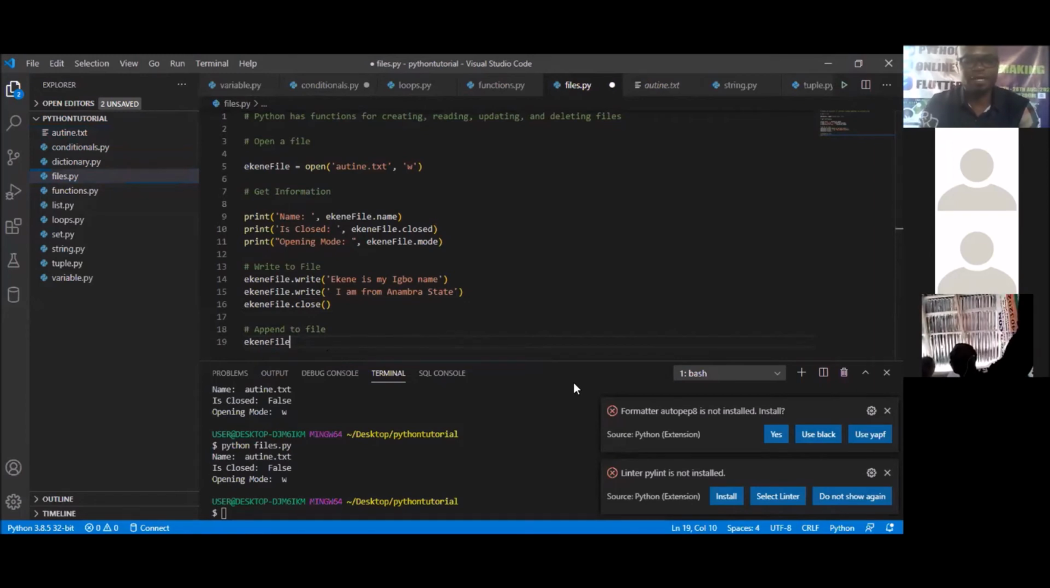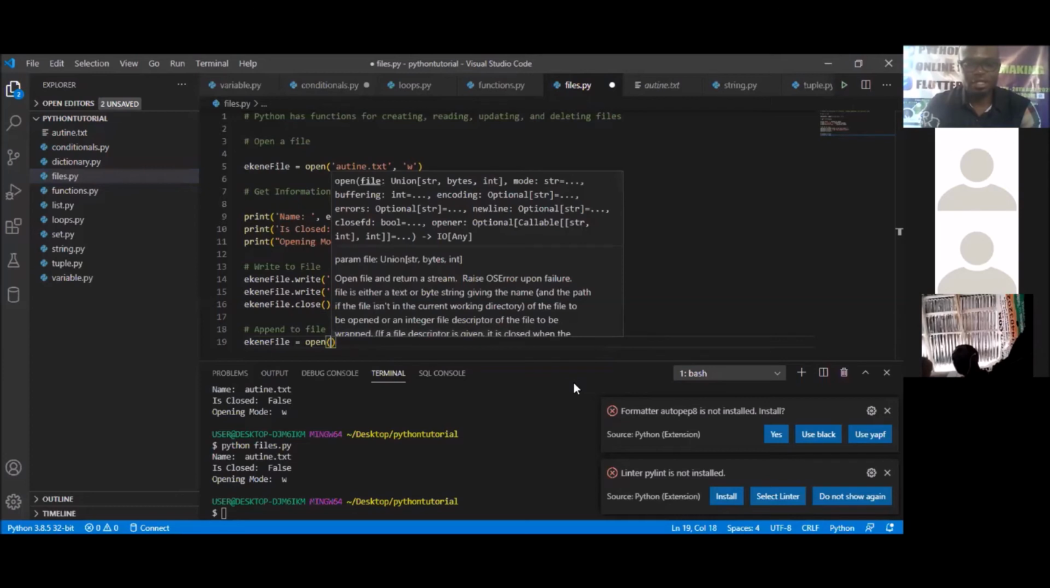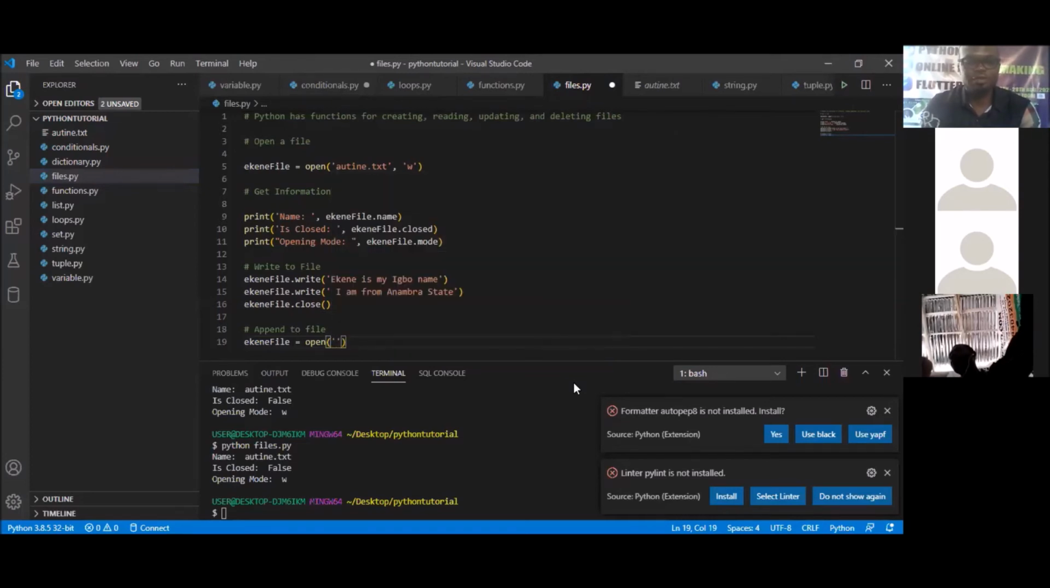So we say Ekene file equal to, what do we want to do? We want to open this very Ekene file. And what is the name of this Ekene file? We all know that the name of Ekene file is what? Austin.what?